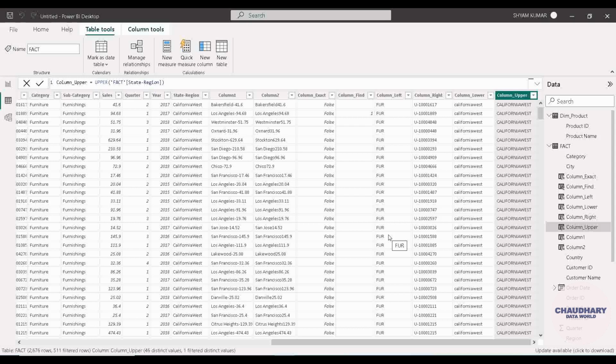Today I am here with three new DAX functions that are LEN, MID and then TRIM. These three DAX functions are very easy and very short. So we'll be watching the functionality of all these three in this video. So let's get started with the video.